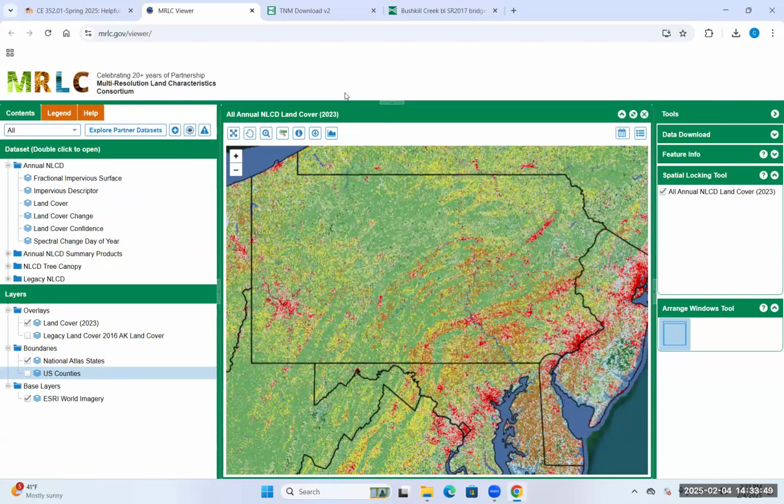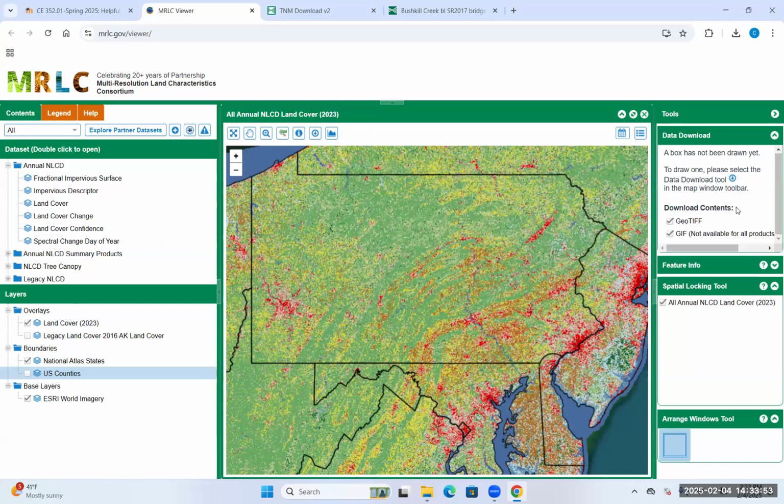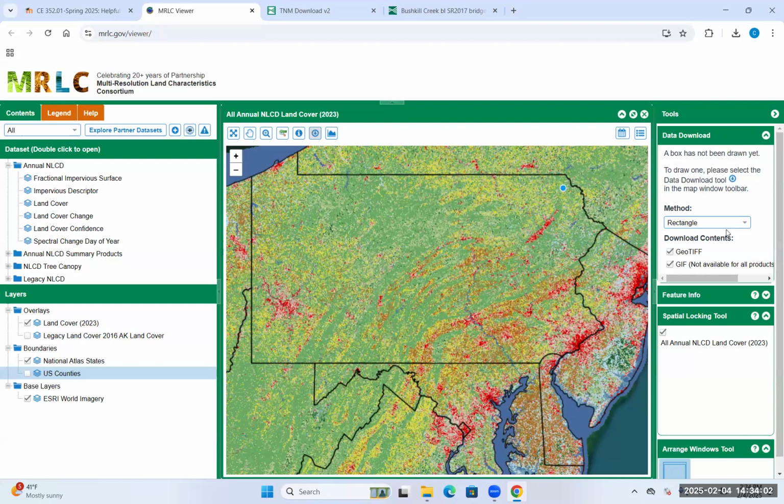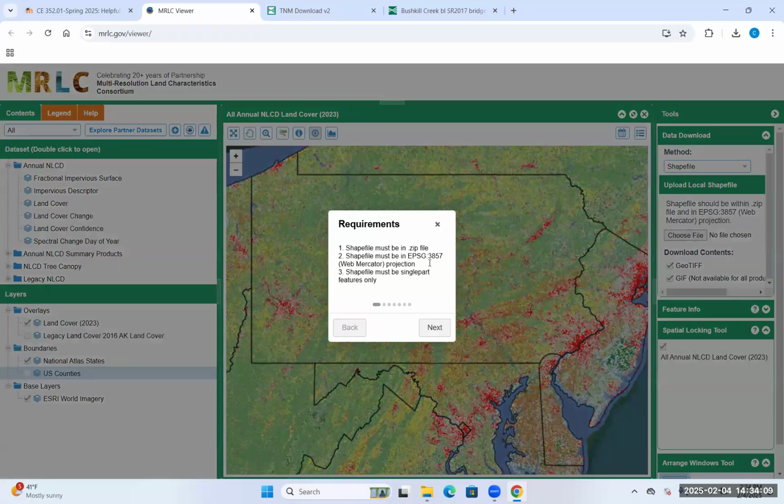So I'm going to go back to the viewer, and I'm going to go to data download, and it's telling me a box has not been drawn yet. I'm going to click on the Open Data Downloader tool up here, and then for my method, I am going to go to shapefile. It's going to tell you a bunch of things. Shapefiles must be in a .zip file. We just did that. Shapefiles must be in a certain projection, and they must be single part features only, meaning that it can only be one polygon, which is what we have.